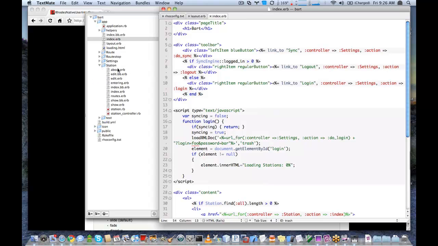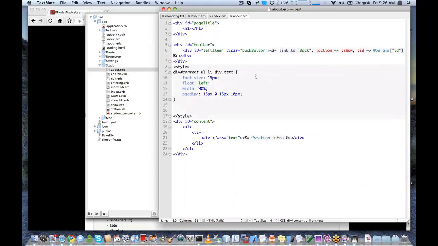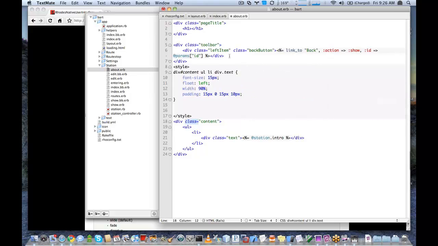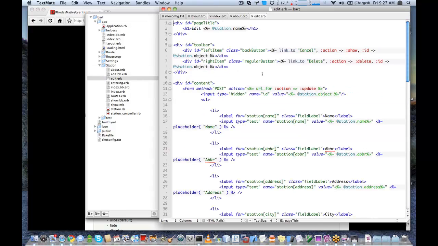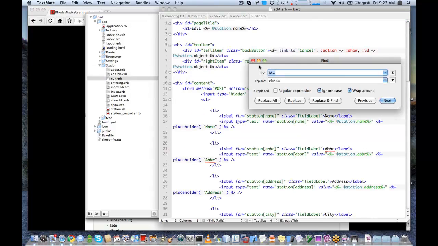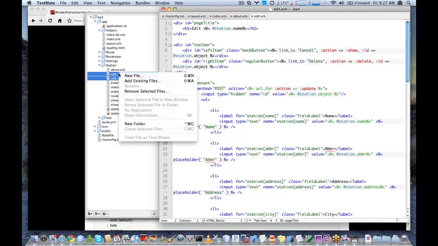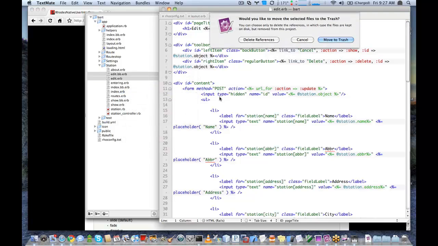So now we'll go to our next page, which is our stations page that we had finished. And we'll just go through all of our ERB files here and do the same replacement of ID with class and fix up our toolbars. Do this on our edit page. Well, actually, if you remember, we didn't use edit in our application, so we're actually going to just delete that page. So we'll just remove those files.